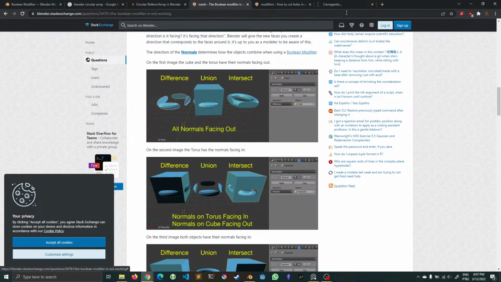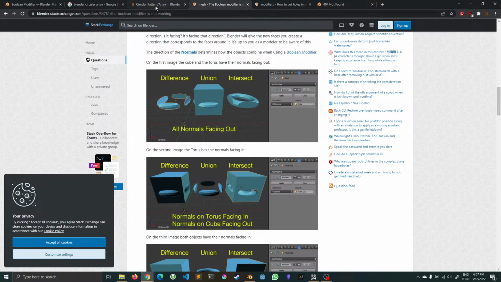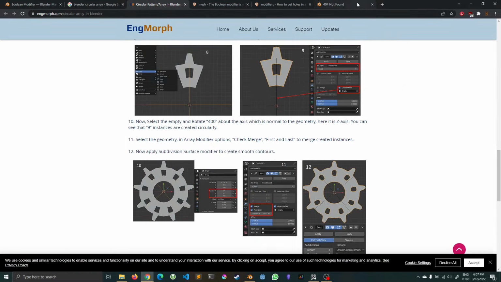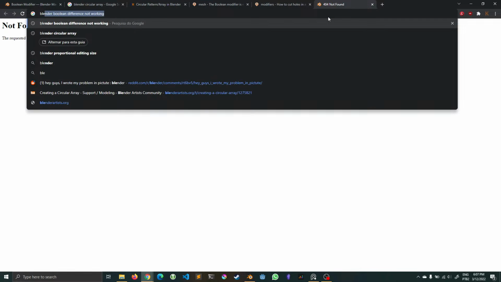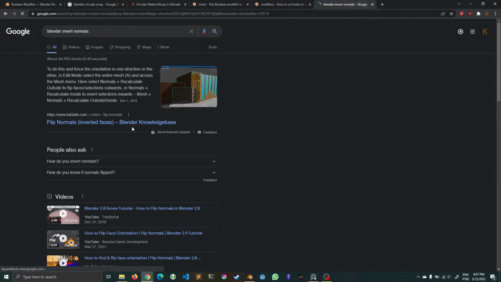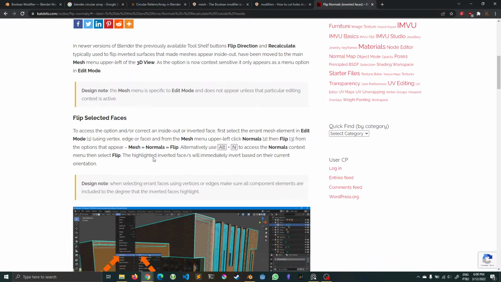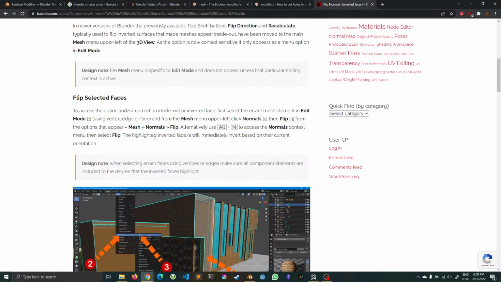Okay, so there's a problem with normals. Let's take a look. Blender. Invert normals. Flip normals. Flip normals. Mesh normals flip.